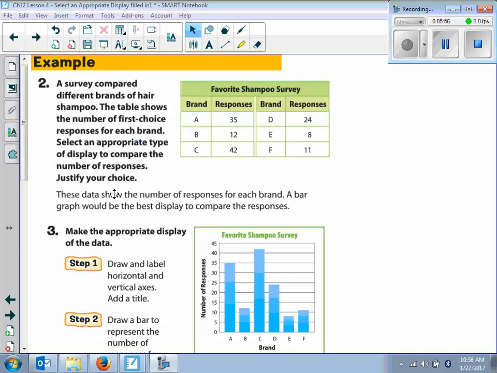All right, for this example 2 and 3, it says a survey compared different brands of hair shampoo. The table shows the number of first choice responses for each brand. Select an appropriate type of display to compare the number of responses, and then we want to justify our choice. So here we have our favorite shampoos. We have brand A, B, C, D, E, and F, and then the number of responses.